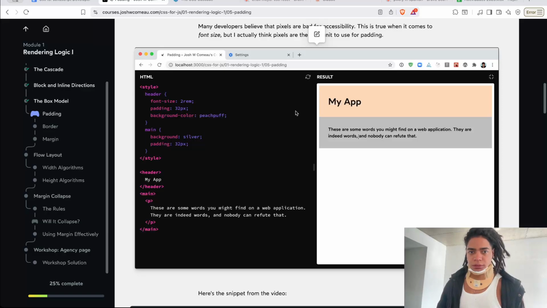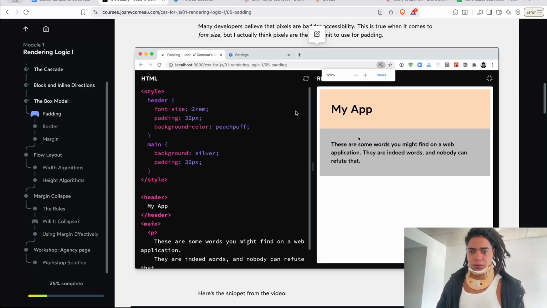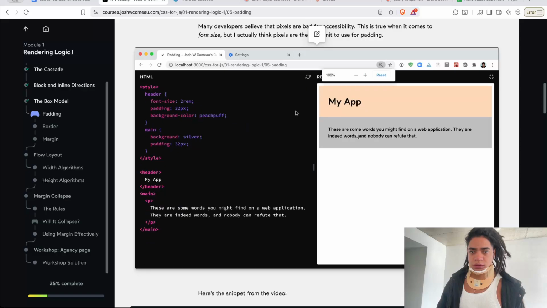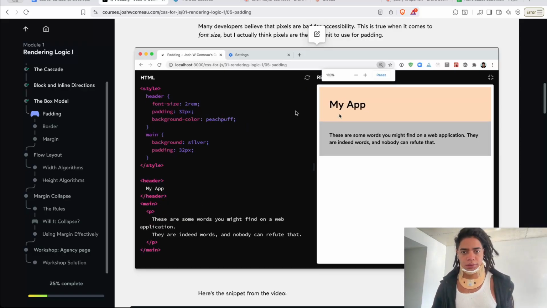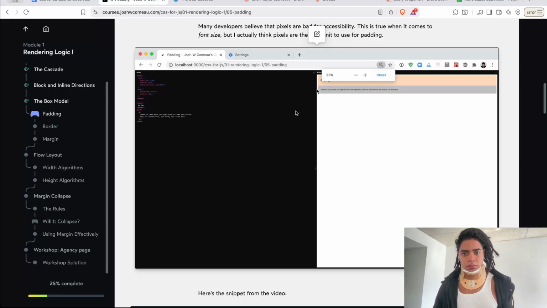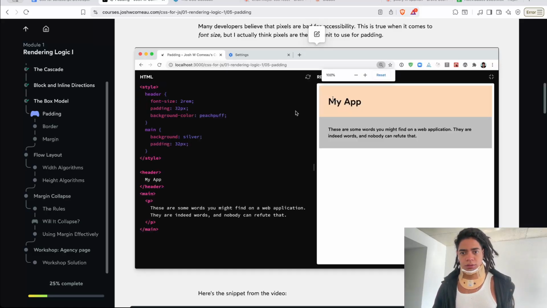If I hold Command and press the plus sign, it's probably Control plus on Windows, everything gets bigger. And this is true regardless of unit, right? You'll notice I have 32 pixels, but as I zoom, the padding is actually increasing. And if I make it really small, it's like looking at something under a magnifying glass. Everything is scaling consistently.